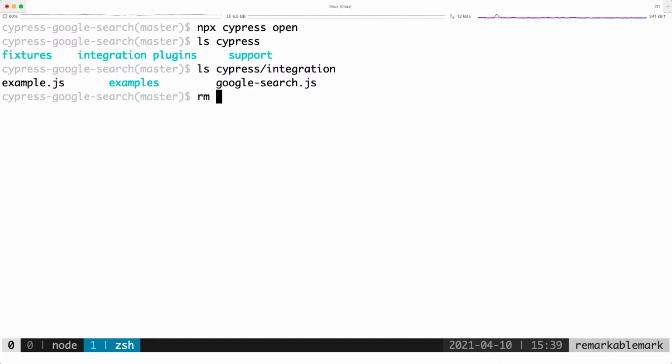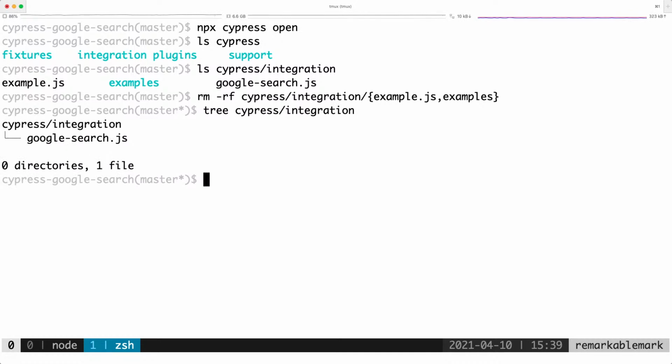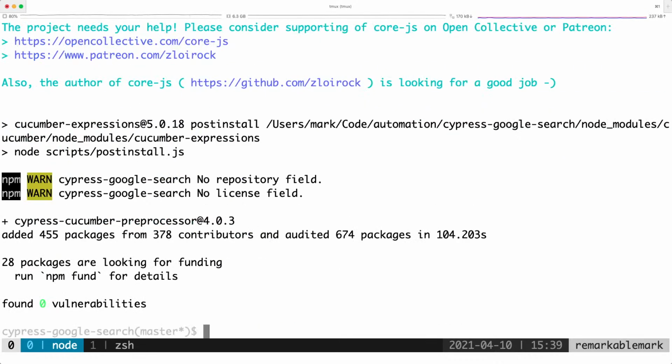So I'm going to delete those since I don't need those files. I'm just going to Cypress, integration, and I'm going to delete example.js and examples, just like that. And we can check by just doing tree Cypress integration. And you'll see that the only file there is the GoogleSearch.js. Excellent. And checking back here, it's downloading and it just finished. Excellent, right on time. And so let's just double check.